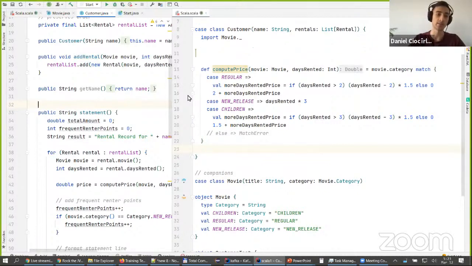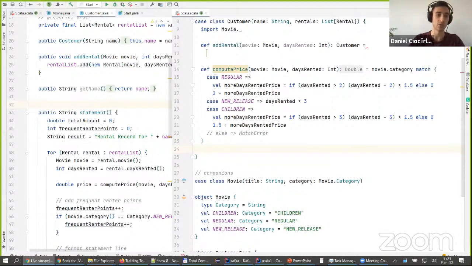And so I'm going to add here, let's call this add rental, which takes a movie as a movie and days rented as an integer. And this will return a value. This will not return void, it will return a new customer. And in this case, I'm going to add a new customer, which because I defined it as a case class, not as a class, I can use customer without the new constructor. And I'm going to have the same name, and rentals here will be modified with this new rental. And so I can say rental with movie and days rented prepended to rentals.